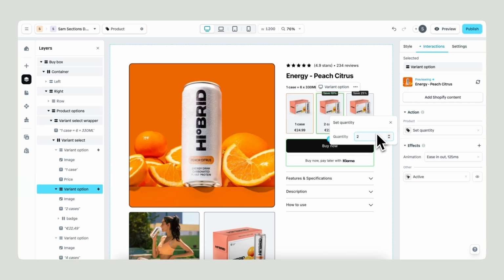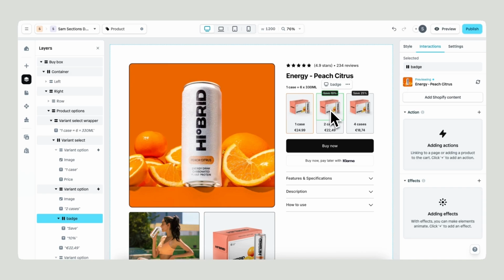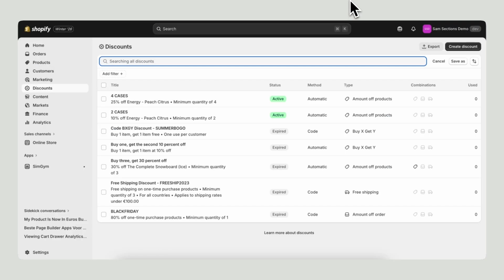And for this option, there's also a discount. In this case, a 10% discount. So we need to make sure that this is also applied to the cart, and we can easily set this up within Shopify. So right here within my Shopify environment, I have 2 different automatic discounts.